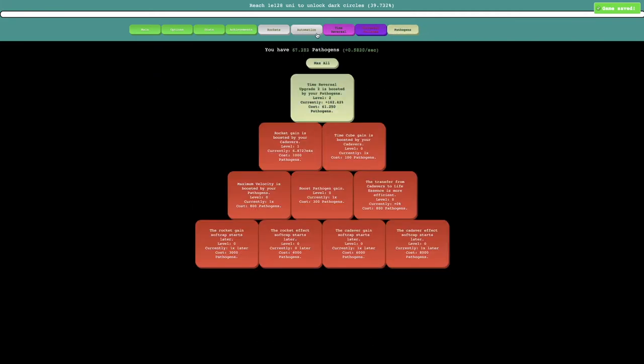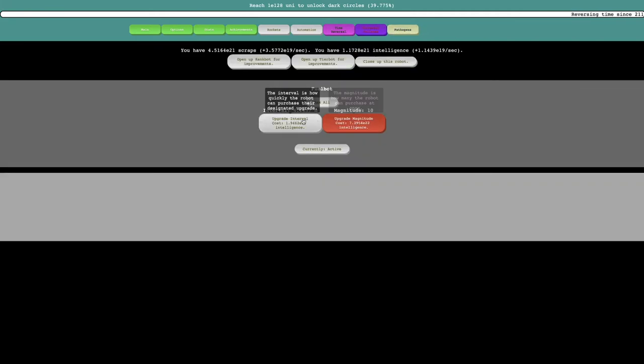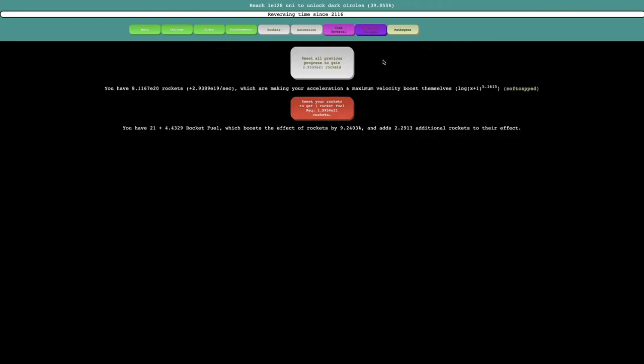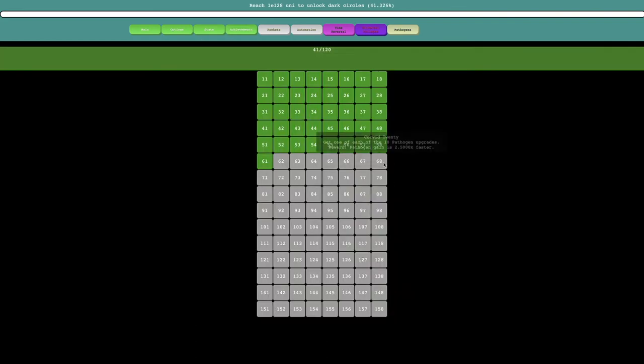Field bots interval less than or equal to 2 minutes. I think I'm close to that. I'm down to 4 minutes, so maybe I'm pretty close. I'm not exactly sure how close I am. And then what else is there? Get one of each of the 10 pathogen upgrades. Pathogen gain is 2.5 times faster. That's pretty good.